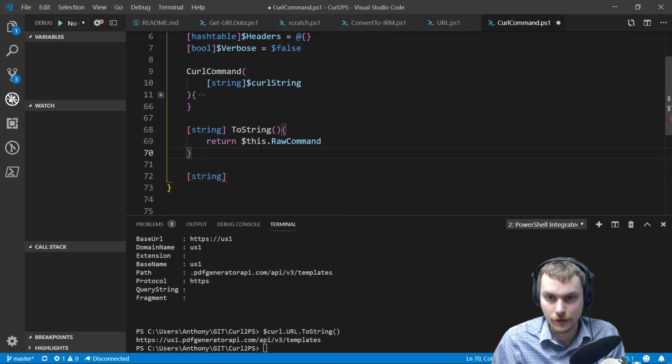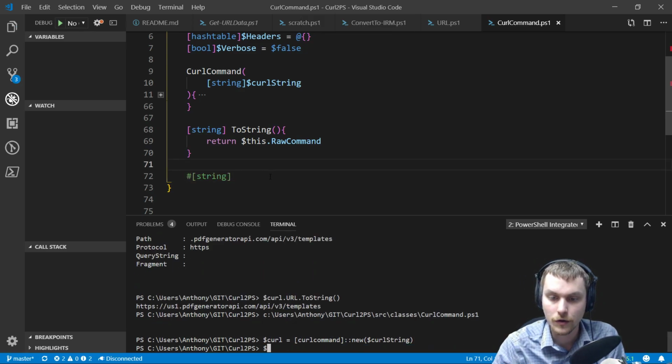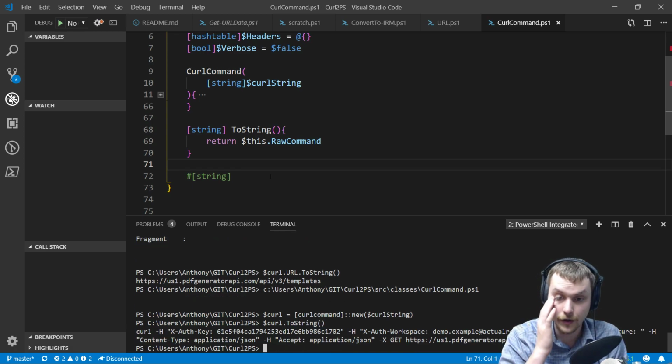And then now if we do that, let me show you. I'll do that for the curl command as well. So now if we do curl.toString, maybe that's not the best representation of the curl command. It's just the raw command, but yeah, that's how you do it.